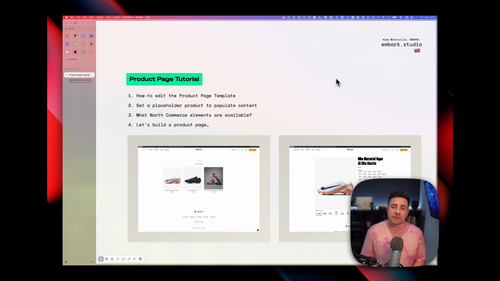And we're going to look at what elements are available to us and what dynamic data we can tap into for the product page, which is really powerful, really useful for us. So with that intro set, let's get into it.